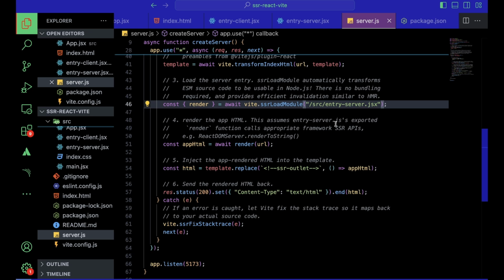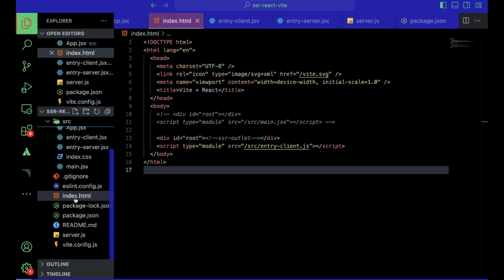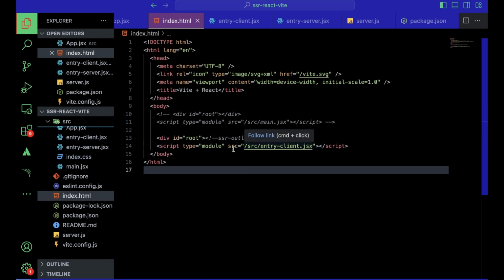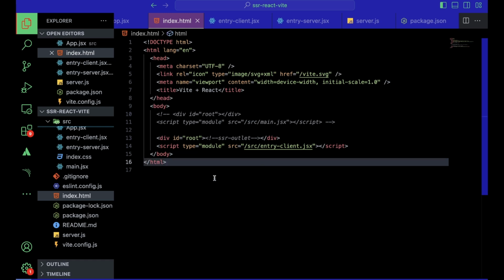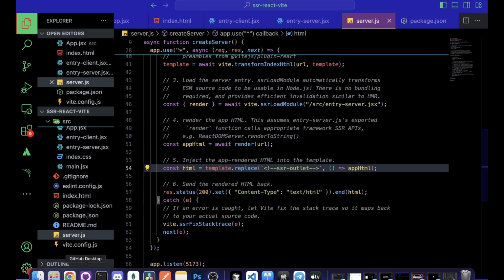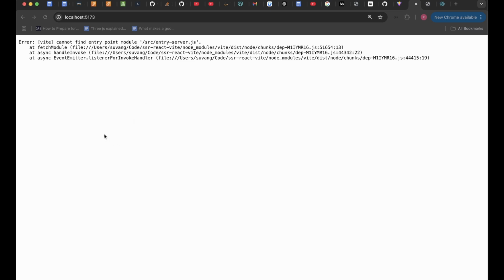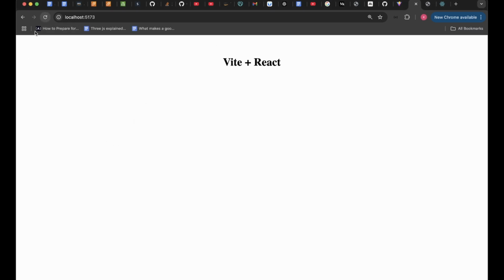And because I just updated this, one more thing I remember, we can also update this. We're trying to access entry client.js over here. This should be entry client.jsx as well. This is going to help us hydrate our React app. So now with that done, I just restart my server, because I don't have nodemon installed, so every time I make a code change, I have to manually restart the server. So npm run dev. Now if I refresh this, there you go.